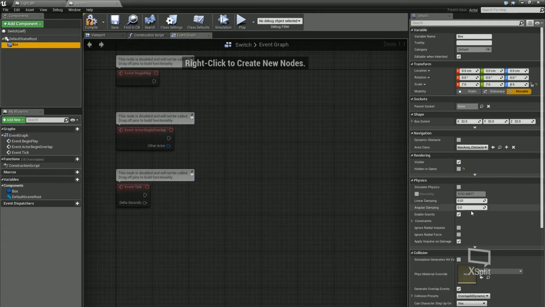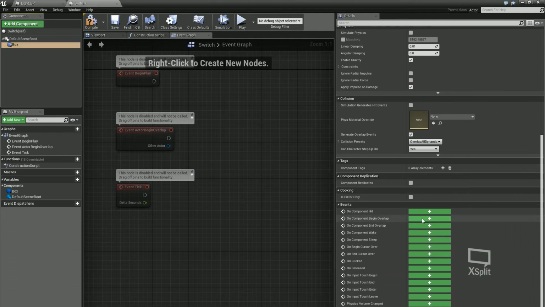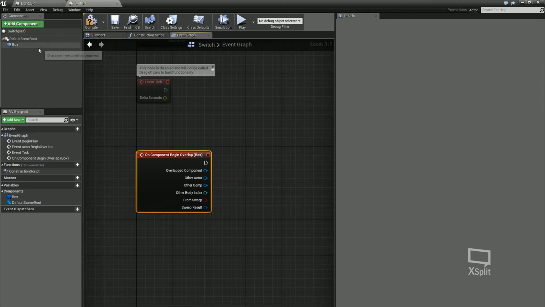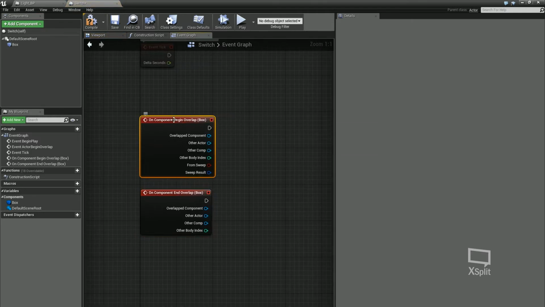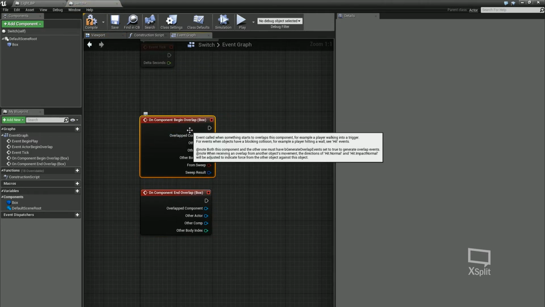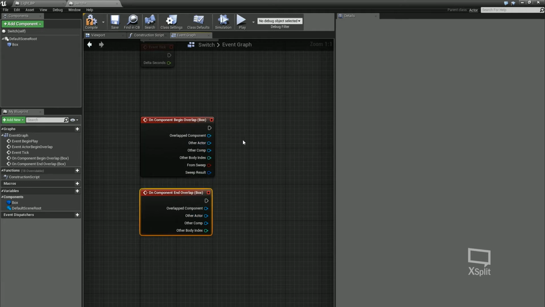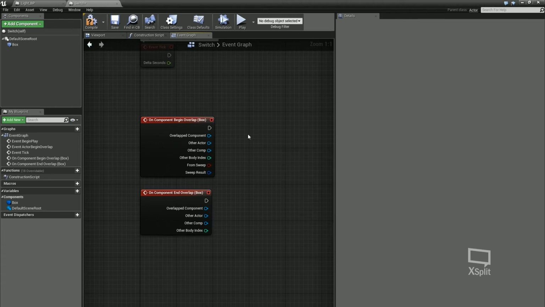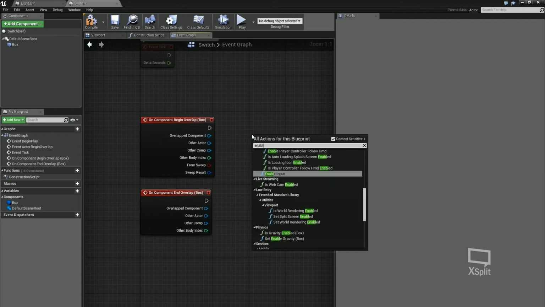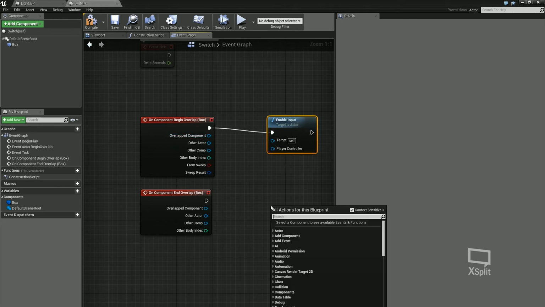And the way we can do that is pretty straightforward. If we select our box and scroll down to the bottom, we've got this on component begin overlap, okay? And I'm going to hit the box again, and we've got this on component end overlap. So when we walk into it using begin overlap, we want to have direct control over this blueprint, and when we end our overlap, we want to end that control, okay? So we're going to just right click here, okay, and we're going to enable input, so you can see it there, and we're going to connect that up, and we're going to right click down here, we're going to say disable input.